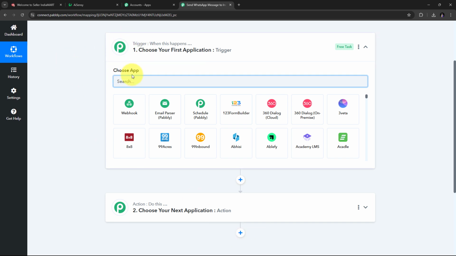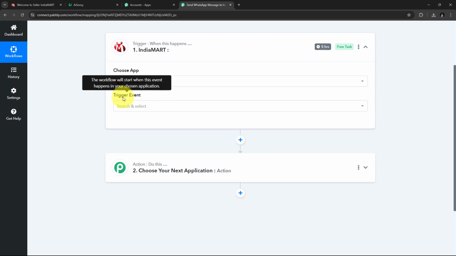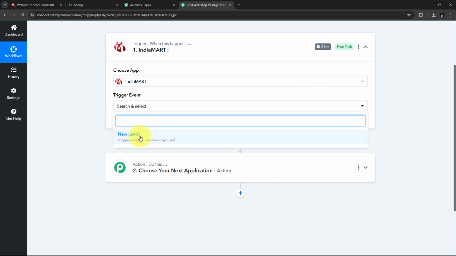So here for setting up my trigger, what I need to do is search for my trigger application, and here in my trigger application, I need to search for IndiaMART. Now I'm going to select IndiaMART here. And now I have to give my trigger event. So I'm going to open this tab and new leads will be my trigger event. So I'm going to select this.